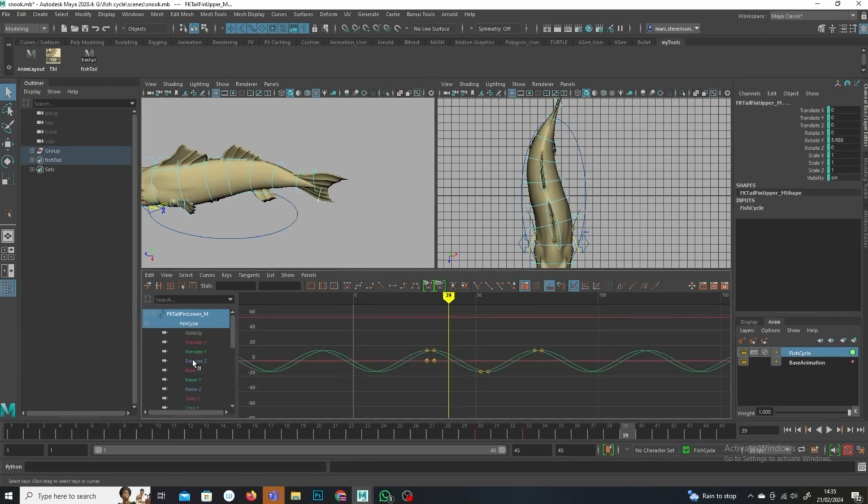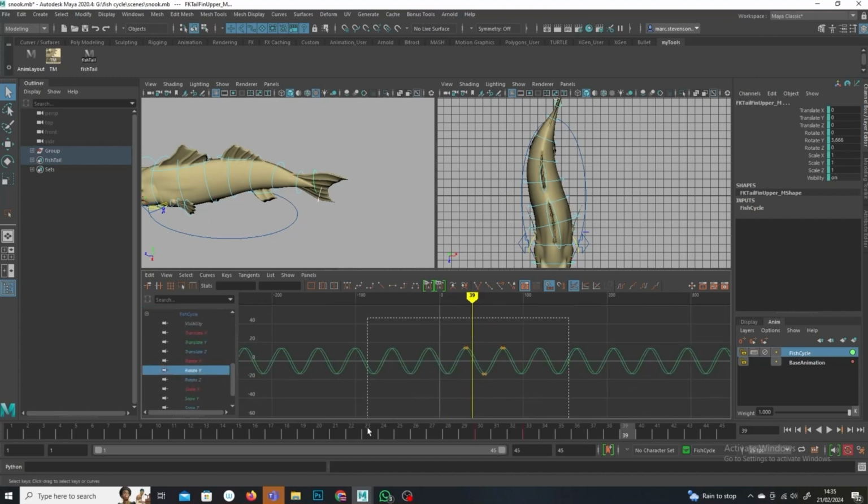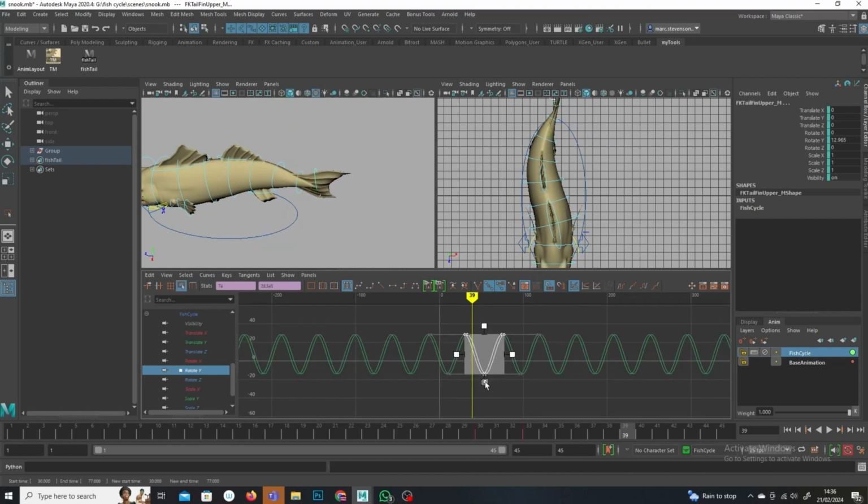I'm going to take these two just to rotate Y controls. I'm just going to make them a bit bigger. Now you can actually scale these curves, but my computer, if I try and scale them, doesn't work. So it's a kind of bug I've got. So I'm just going to lift. I'm using this control here to do it.